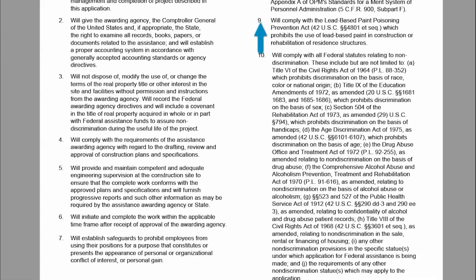Number 9 certifies that contractors will comply with the Lead-Based Paint Poisoning Prevention Act, 42 U.S.C. Section 4801 et seq., which prohibits the use of lead-based paint in construction or rehabilitation of residence structures. Note: while there is no construction or rehabilitation of residence structures, contractors will be required to follow proper demolition procedures for demolition of structures with lead paint as required by the environmental review. Proper lead paint mitigation and disposal should be included in the contract with the contractor.